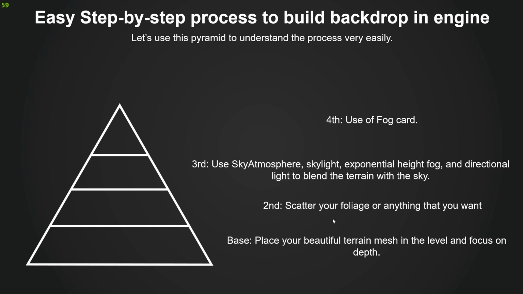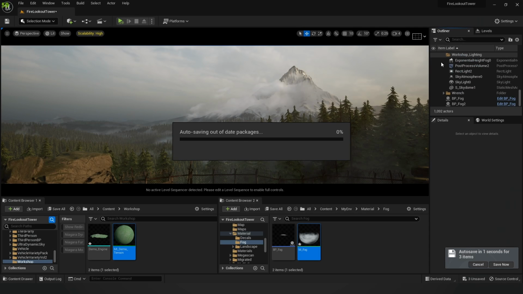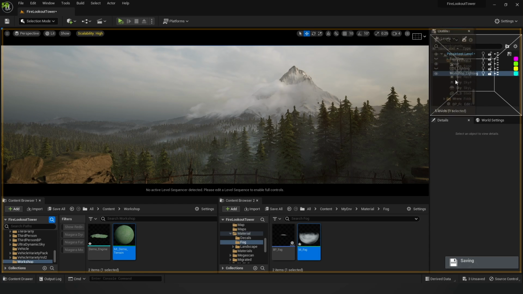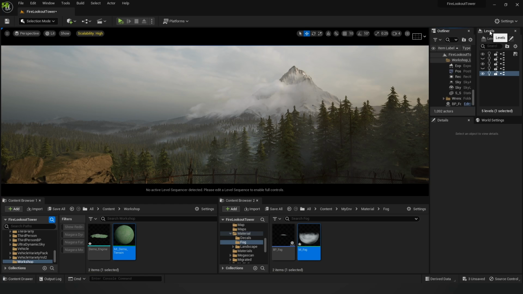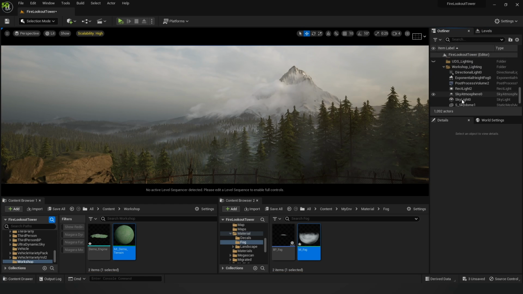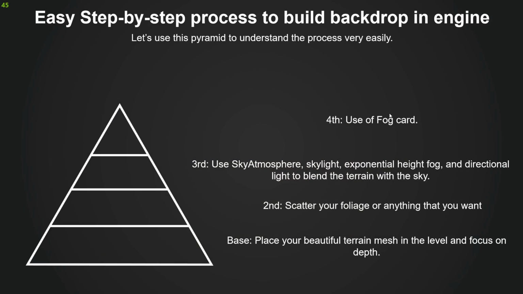Once you are happy, start scattering a lot of foliages, or in fact, if you want a completely bedrock kind of thing, scatter your rocks. Once those are done, move to your sky atmosphere, exponential height fog, just like the way I showed you over here. Almost any tutorial will show you similar things, so you don't have to worry. You do the same similar setup for your background environment.